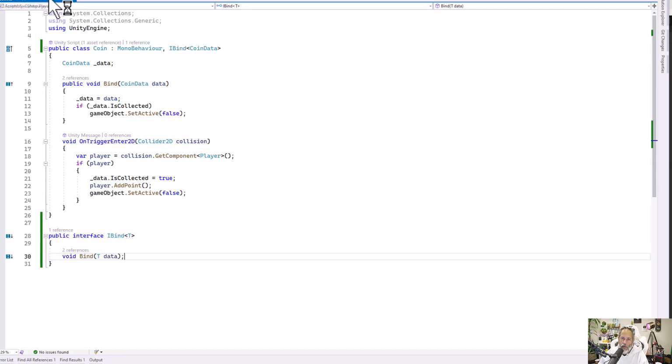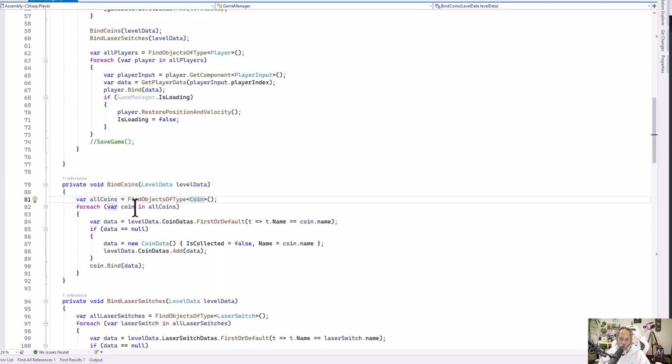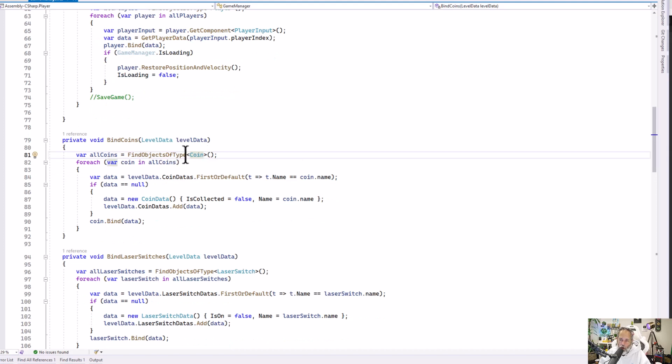Let's go take a look at our game manager. So in our game manager, now that we have our coin as an iBind, perhaps we can implement a way to bind it up. Let's go take a look at our bind coins method. So here, remember, we loop through all of our coins, and then we find the coin data by name, matching it to our coin object, and then we bind it up or add it to our coin data. If it doesn't exist, then bind it to the actual object.